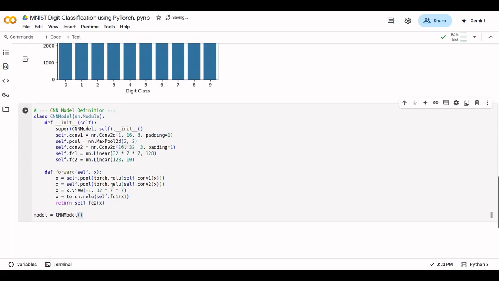Let's now define our convolutional neural network model using PyTorch. We begin by creating a class called CNN model, which inherits from nn.Module. This is the base class for all neural network models in PyTorch. In the constructor, we define the architecture of our CNN step by step. The first layer is a convolutional layer defined as conv1. This layer takes in the grayscale image with one input channel and applies 16 different filters, each of size 3 times 3. We've added padding to ensure that the output size remains the same as the input. This layer's job is to detect low-level features in the images like edges, the building blocks of visual understanding.